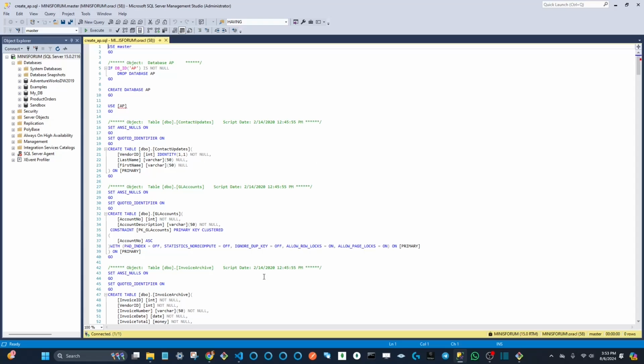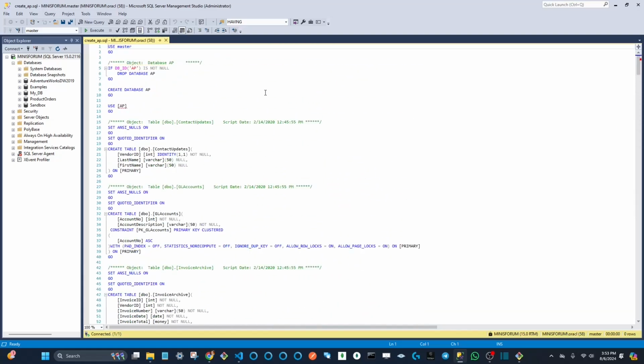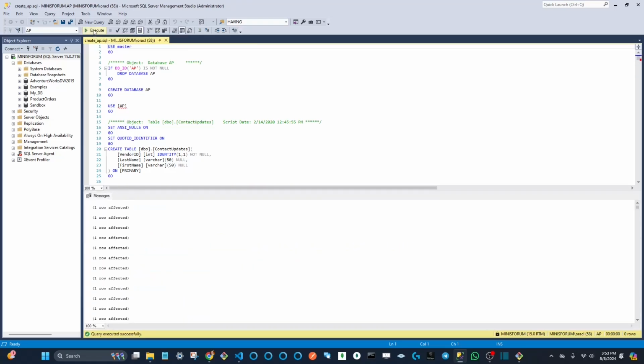It doesn't matter that we understand all of this. This is beyond the scope of this tutorial. But all we have to do is click on execute up here, and that will create the database for us. Every time you run a script or SQL commands in SQL Server Management Studio, you'll see this window underneath here, and this will give you basically the results of the commands.